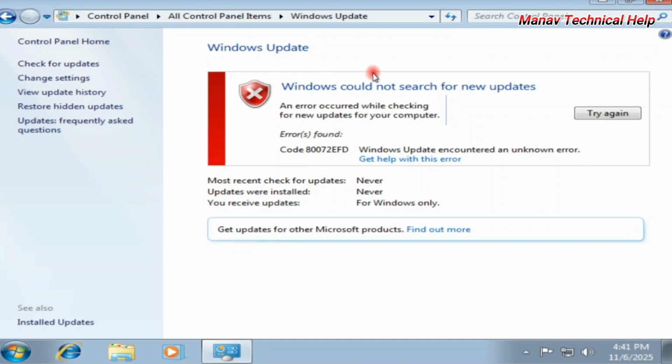In this video, we will learn how to fix the Windows could not search for new updates error. So guys, in this video, we fix this issue step by step.